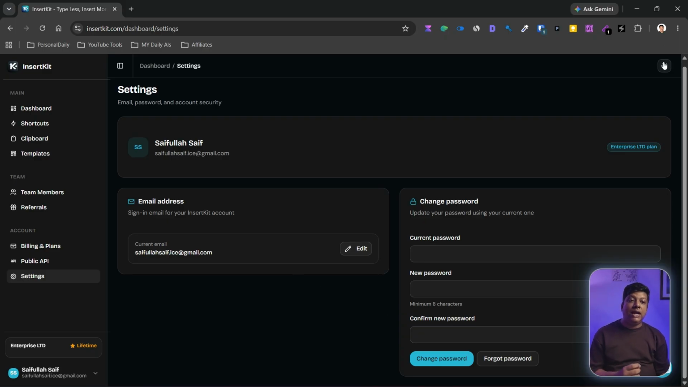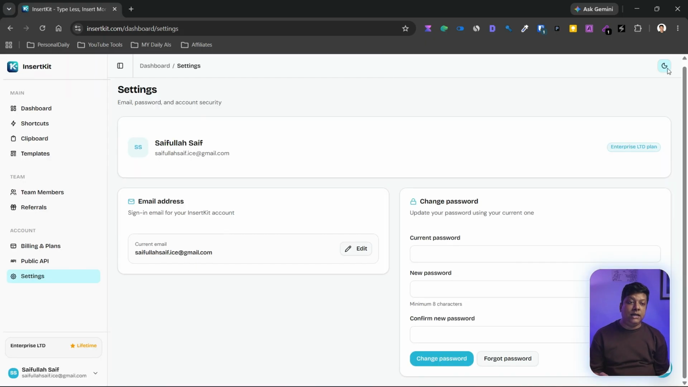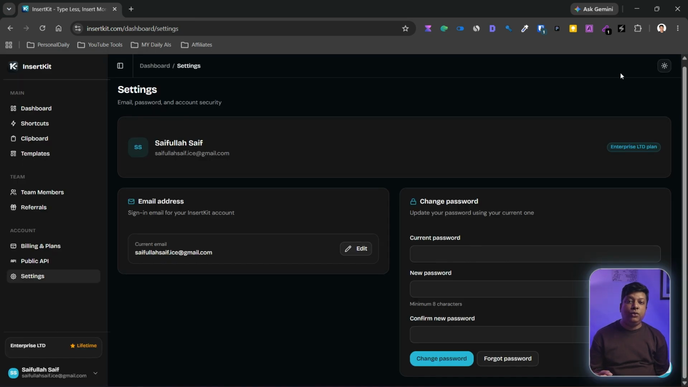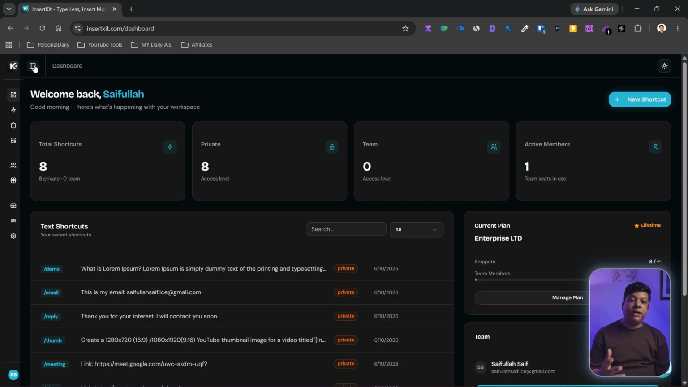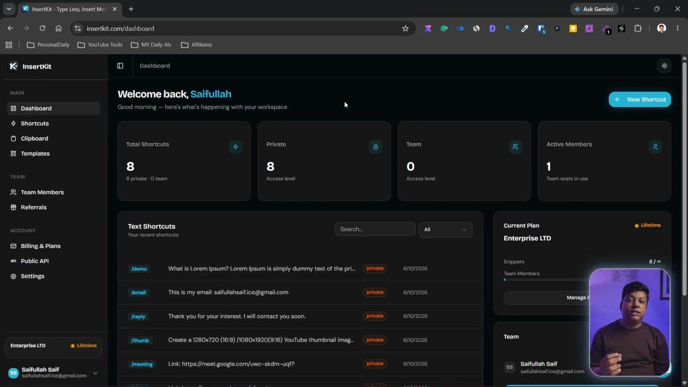You can choose light mode or dark mode. So let's say I want to choose light mode, I can click here. Now it is light mode. If I want to choose dark mode, I can click here to get dark mode. You can hide your sidebar by clicking here. You can expand your sidebar by clicking here. So this is it for the InsertKit web dashboard.